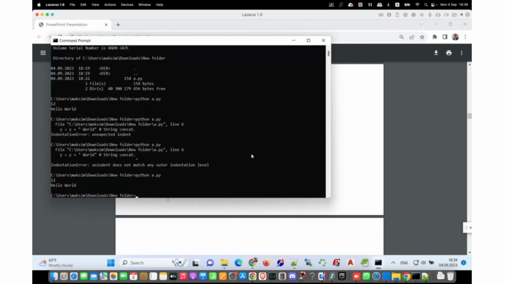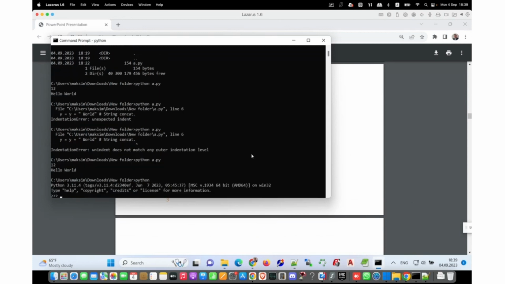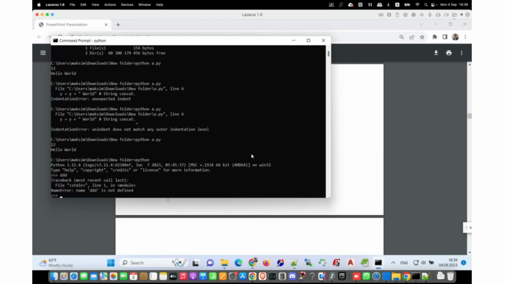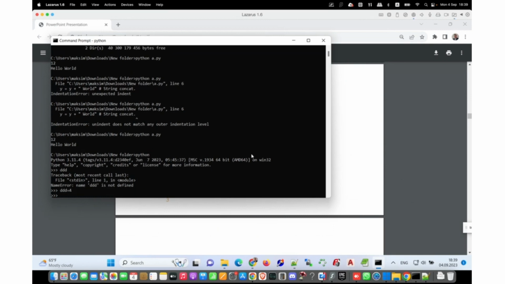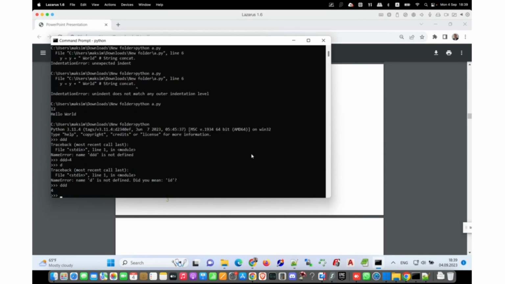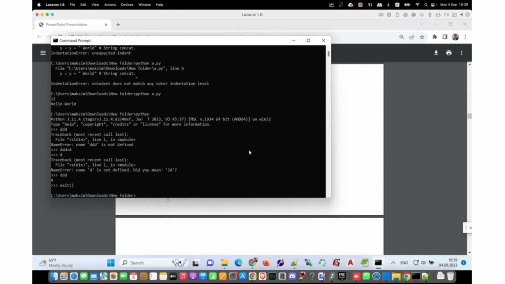So for example, we can open Python itself. We can try to get access to, I don't know, the triple D variable. So you see we get the error message. And once we assign something to triple D, we can get access to triple D, right? So that works in a pretty simple manner.